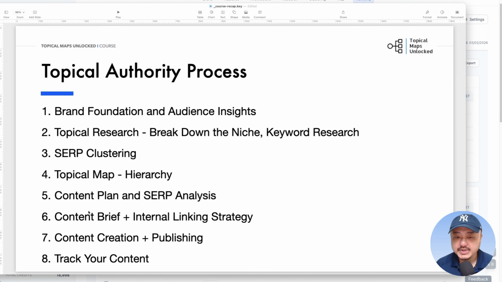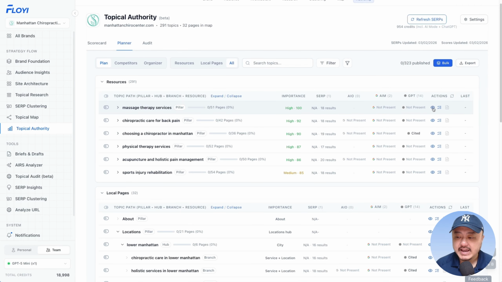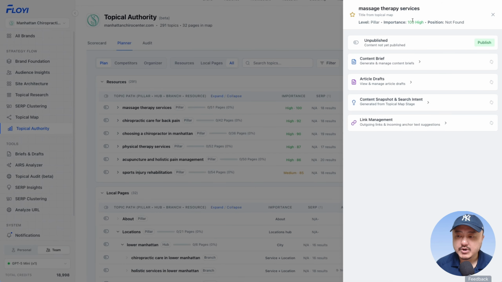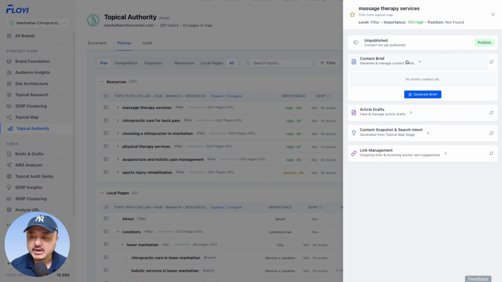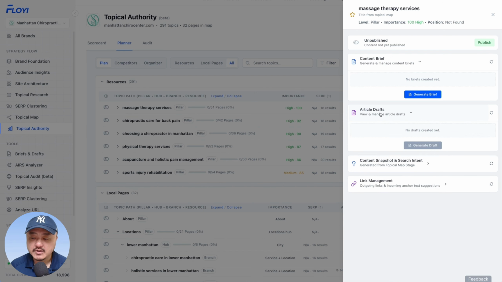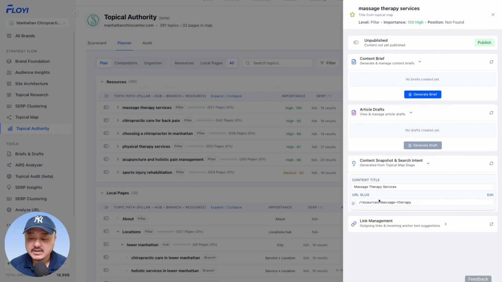Okay, so this planner tab right here covers your brief, your internal linking strategy, your content creation, publishing, and tracking your content. In each of these, we actually have a sidebar here. If you click the eye icon, you'll see you can mark it as published. You'll see the content briefs that you created. You can generate multiple content briefs. You can see all of your article drafts, the basic information about the content, the URL slug.